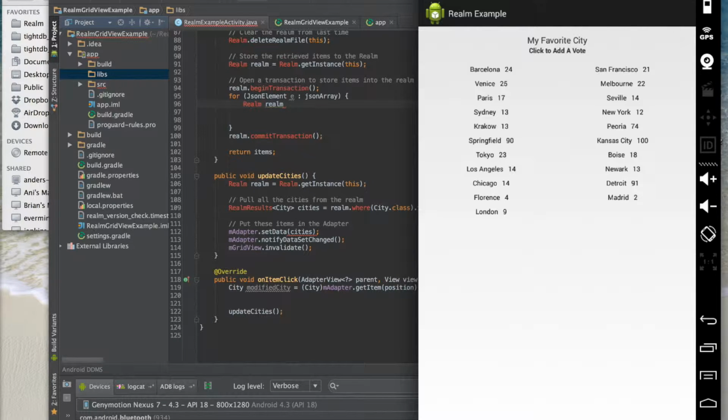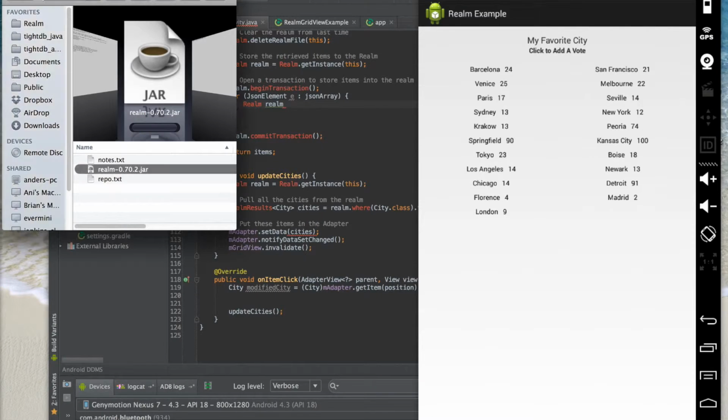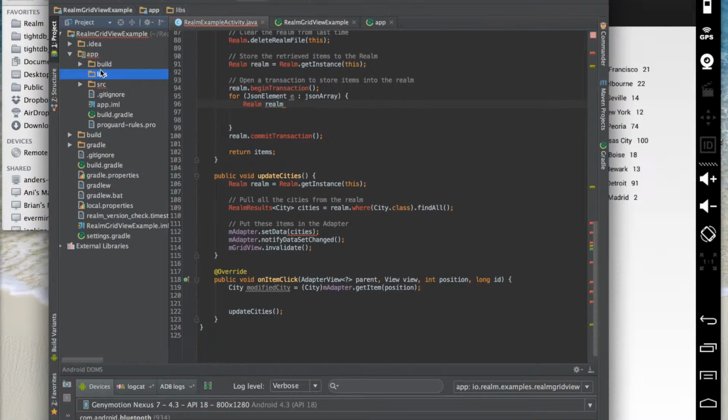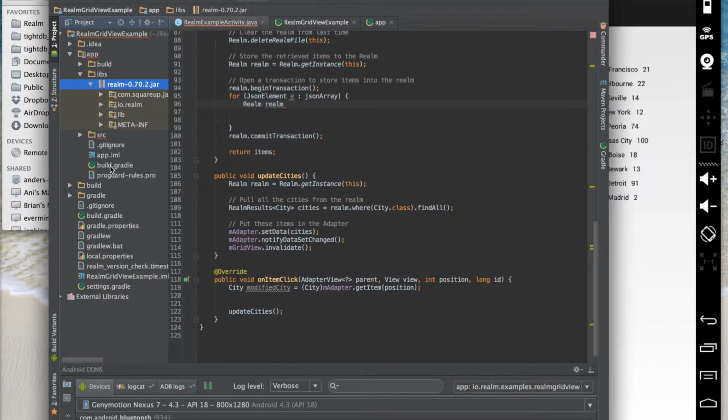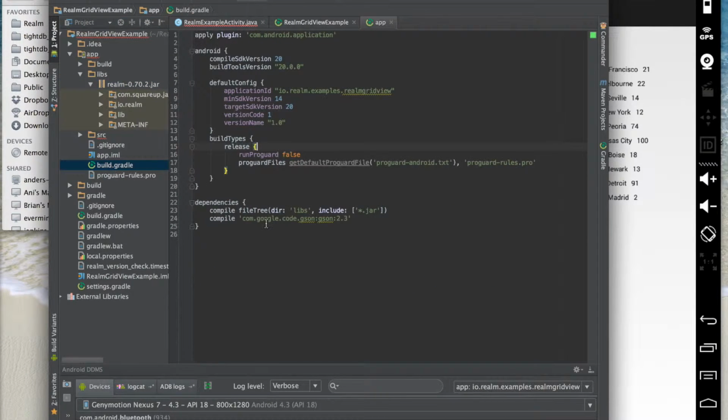Previously, to add Realm to your project, you had to copy in an entire directory named Realm and also use an annotations jar. Well, we've greatly simplified this into one jar. To add Realm to your project, you copy this jar into the libs directory for your app. And then if you haven't already done it, you add a line to your Gradle file that makes sure that the jar is compiled into the project.